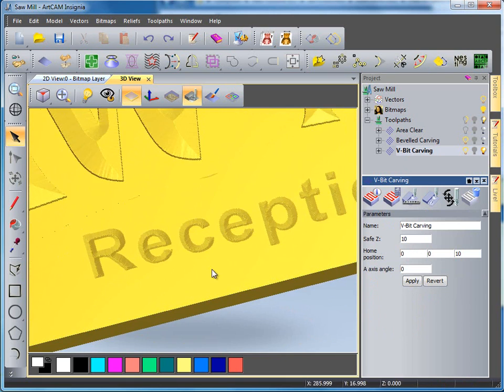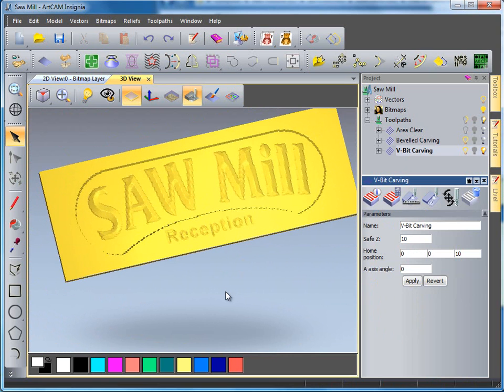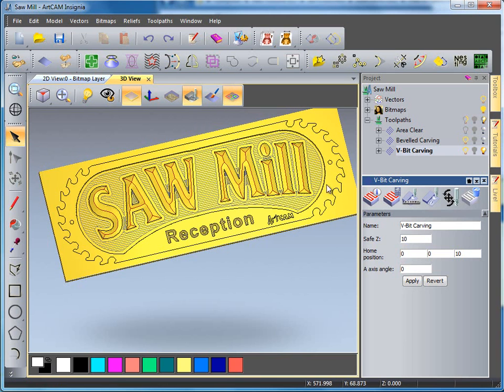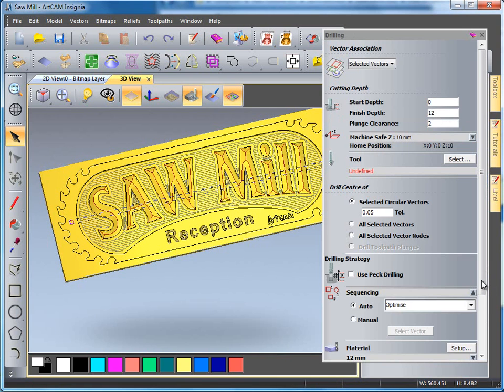As we can see here, we have our VBit carving text so far created. The next thing I'm going to do is again turn on all of my vector visibility, select this first hole here, shift select this next hole over here, and I'm going to create a drilling toolpath. To create the drilling toolpath, I'm going to select toolpaths and come to my drilling icon over here.